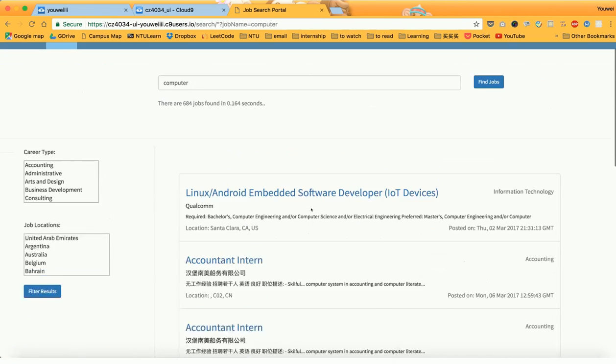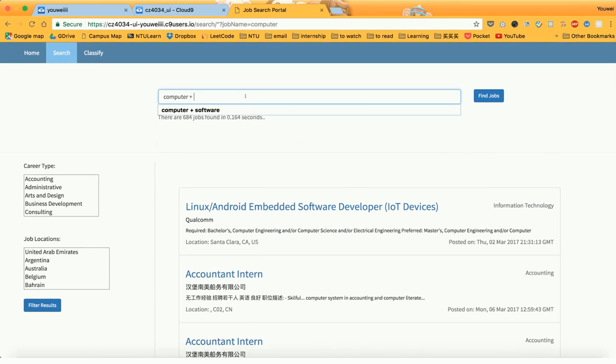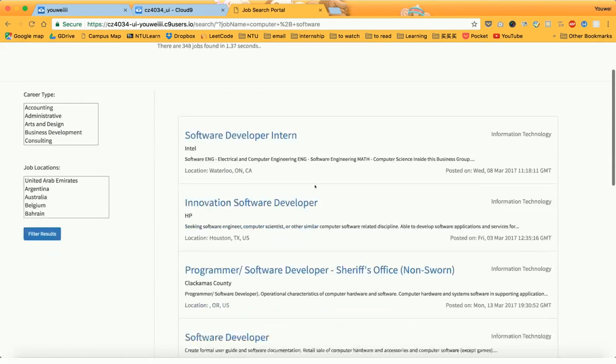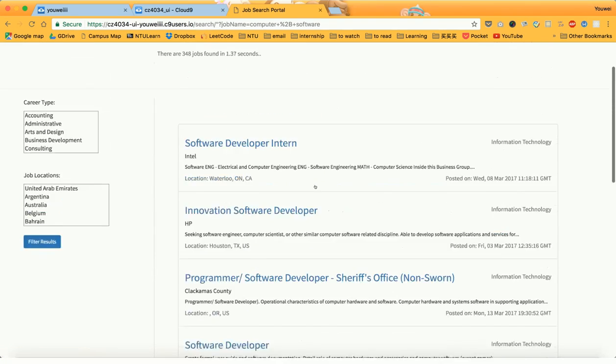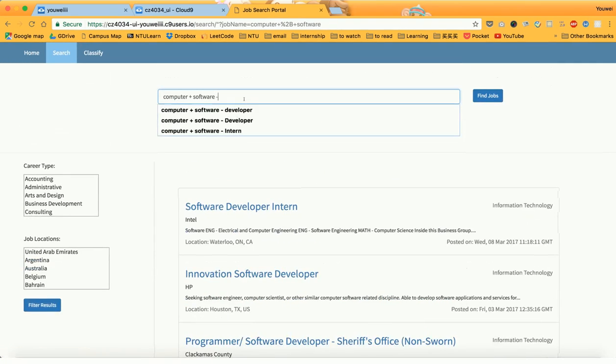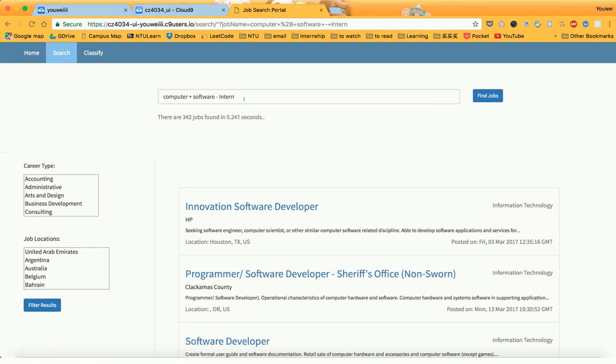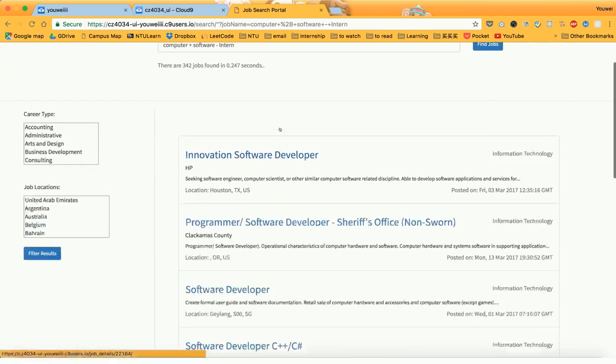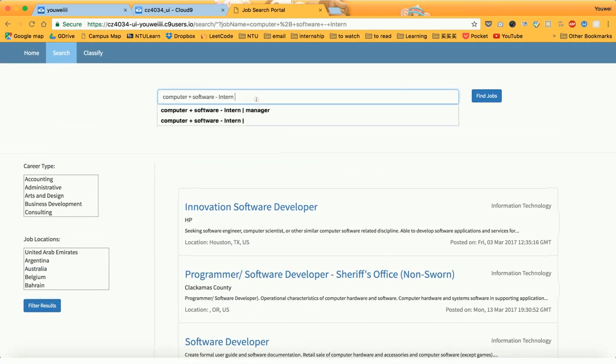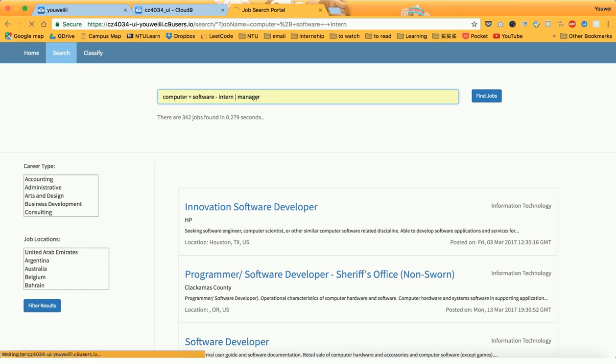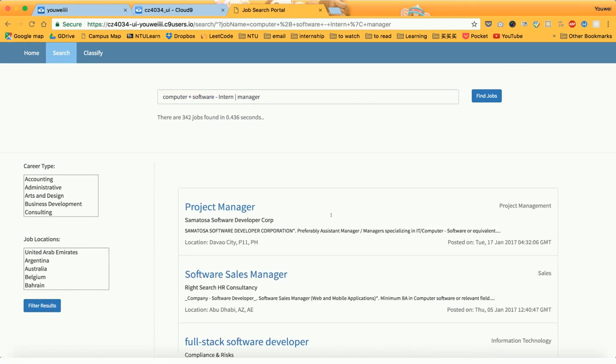We have also empowered the users to have more control over the search results. For example, a plus sign can be used to get the intersection of 2 query results. A minus sign can be used to get the search results of the first query term, except those that also exist in the search results of the second query term. An or sign can be used to get the union set of the results of the 2 query terms.